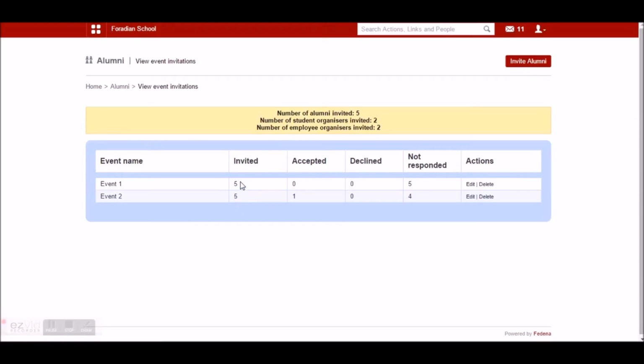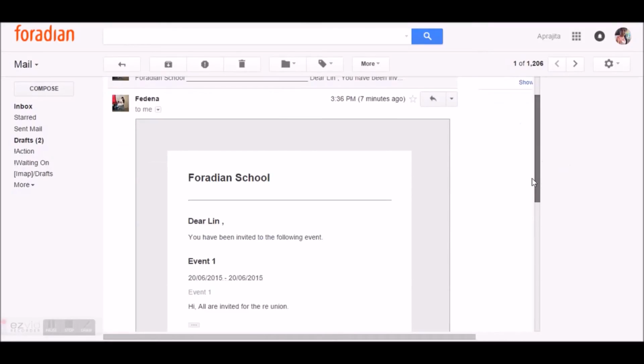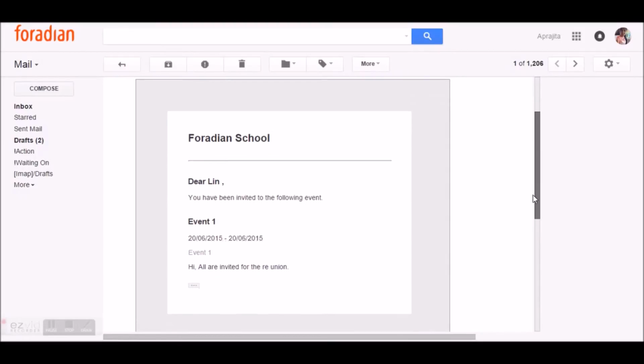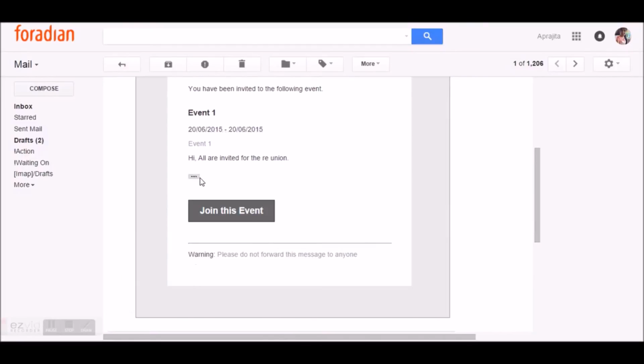So let's say I am one of the alumni and I've got an email regarding the alumni event. So this is how the email will look like. So it shows the name of the school. You have been invited to the following event. It shows the event title, the duration, and the description of the event. To join the event, you will get an option, join the event. So you can click on it.